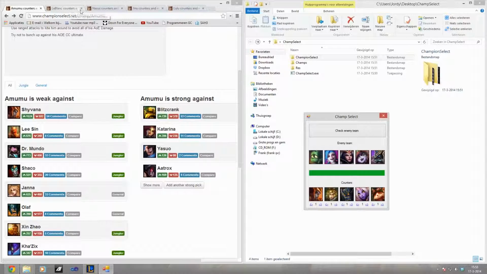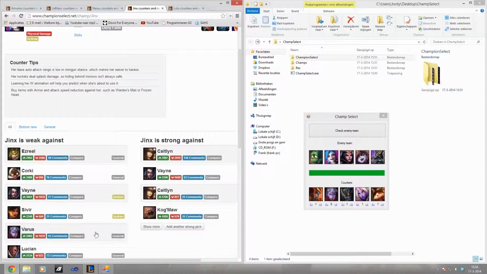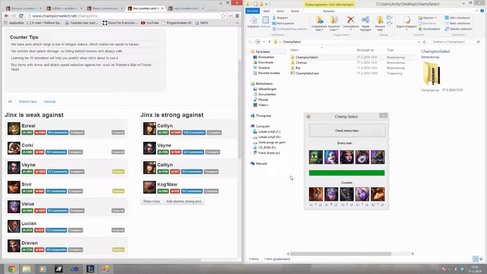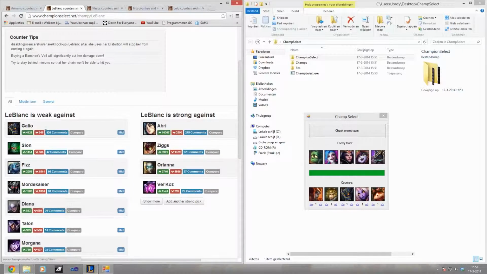Then we go to Jinx. Let's see, Jinx. First counter is Ezreal, then Corki, then Vayne, then Sivir, and then Pharah's below there. And then we'll go back to Ezreal. Let's see. LeBlanc. His biggest counter is Galio. Then Sion, then Fizz, then Mordekaiser, then Diana.